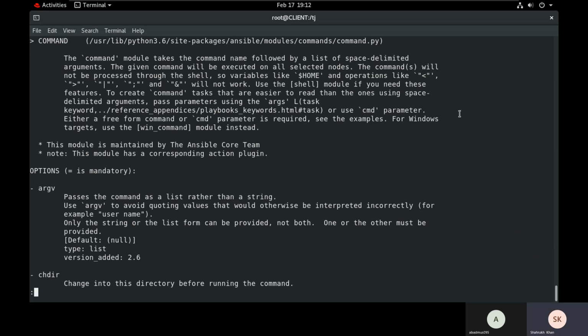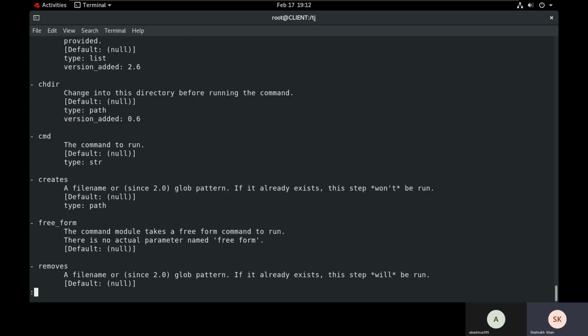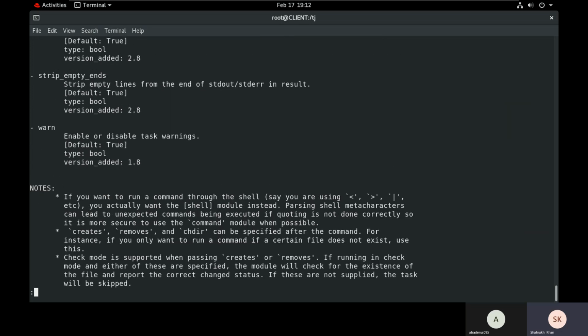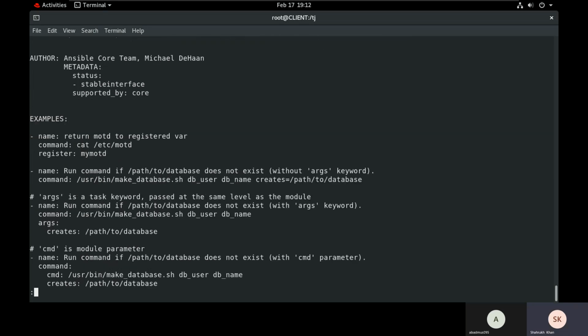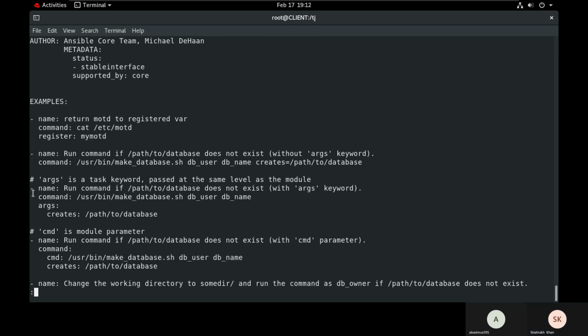Okay, so if you want to check examples, you can scroll down in this page, and here they are. So the module name is command, and whatever command you want to write, you will directly write it here. So these register and arguments are different things, so we'll talk about them later.